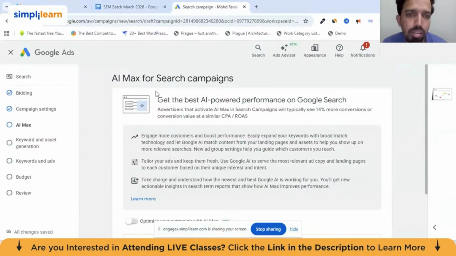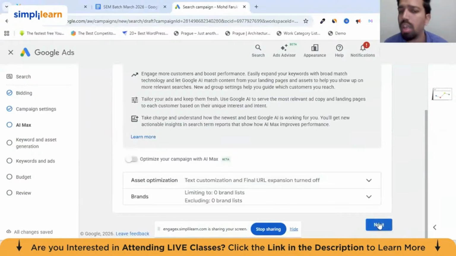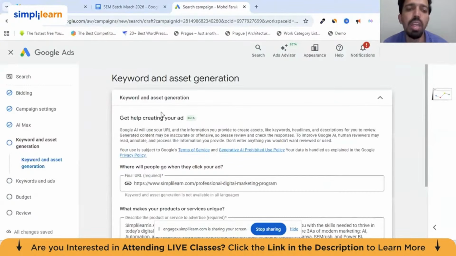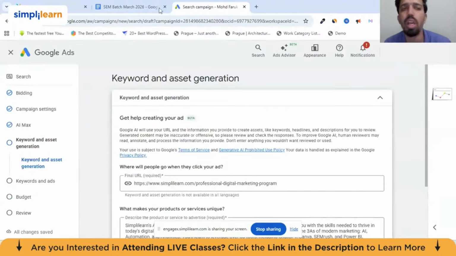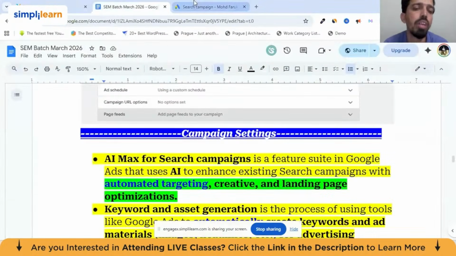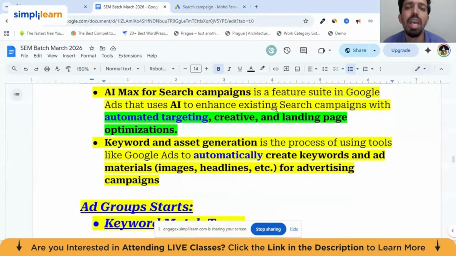So AI Max. It is saying, I will do the complete AI powered advertisement for you, which will give you 14% returns on your advertisement. It will tell you to optimize, not required. It will say, I will create all the keywords, I'll create your final URL, I'll create the complete advertisement for you. This AI Max is a feature suite in Google Ads that uses AI to enhance existing search campaigns with automated targeting, creatives and all. Not required.